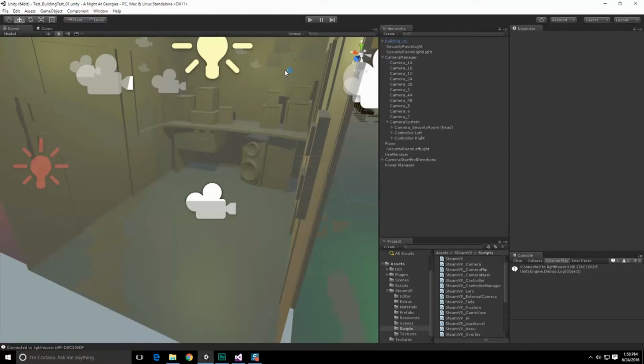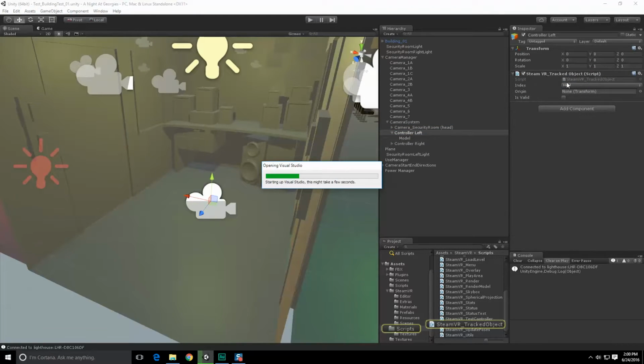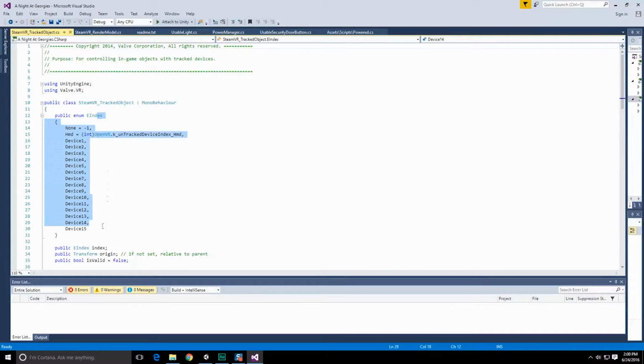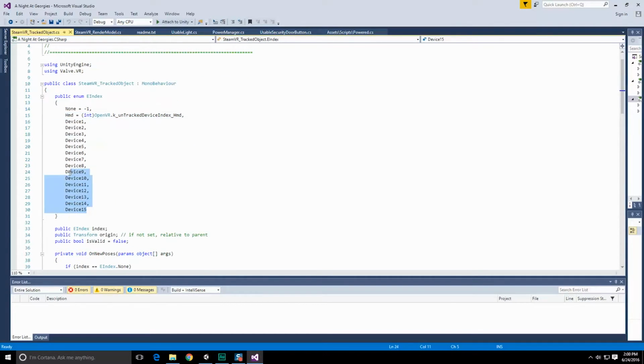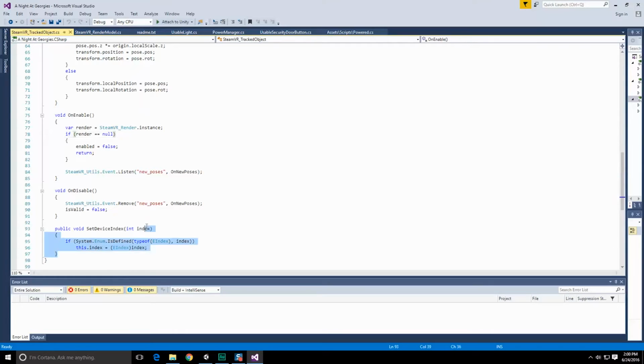Okay, so let's go ahead and stop running this and try to figure out what's actually going on. Let's move on to the SteamVR tracked object. So these are all the different devices. Number one looks like it's the head-mounted device, and everything else, I guess, up to, what is that, 16 objects, technically, plus the HMD, or 15 objects plus the HMD are trackable in this setting. On enable, on disable, and set device index. So I'm guessing the device index is going to be set by that other manager we had.